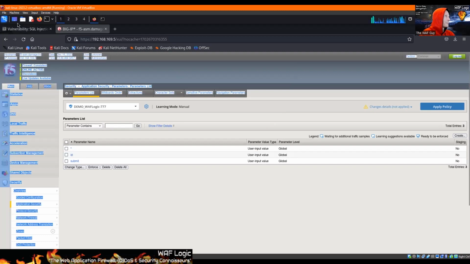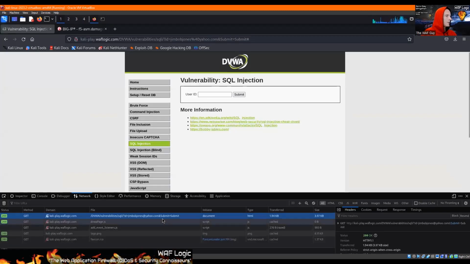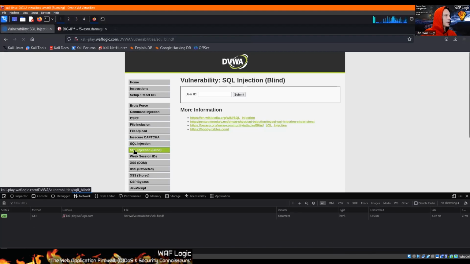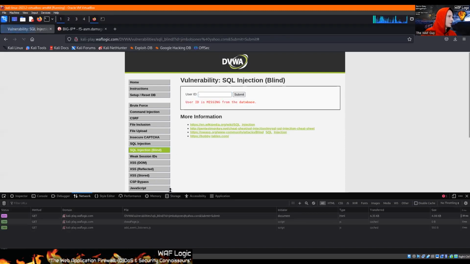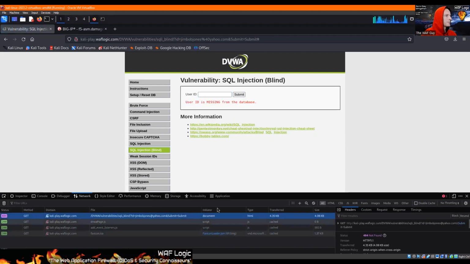And there we go. And that effectively does protect both of the parameters that are involved here. Now, let's go ahead and take a look at SQL injection blind, and we'll go ahead and test that one. No limitation. So we'll do Jim Bob. Submit that. Come down here.